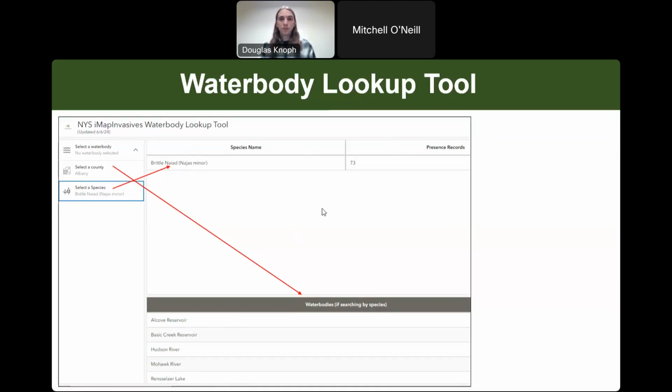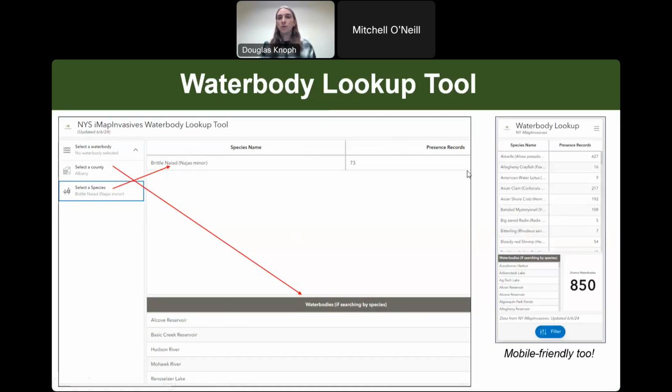And this is really great if you're already out in the field and you want to get a quick idea of, if you show up to a water body and you say, I want to know if there's a certain species in here, but I don't want to load up the entire iMapInvasives database on just my smartphone. This is a much more condensed data analysis tool. It'll load a lot faster and give you a lot more focused answers on what you're looking for. So there is a mobile-friendly version as well.